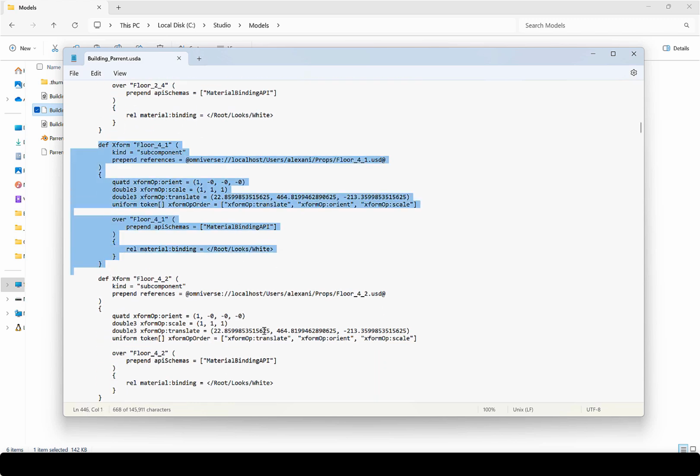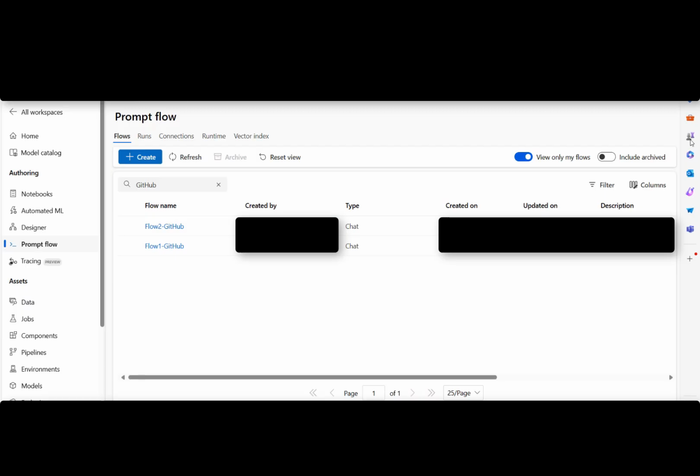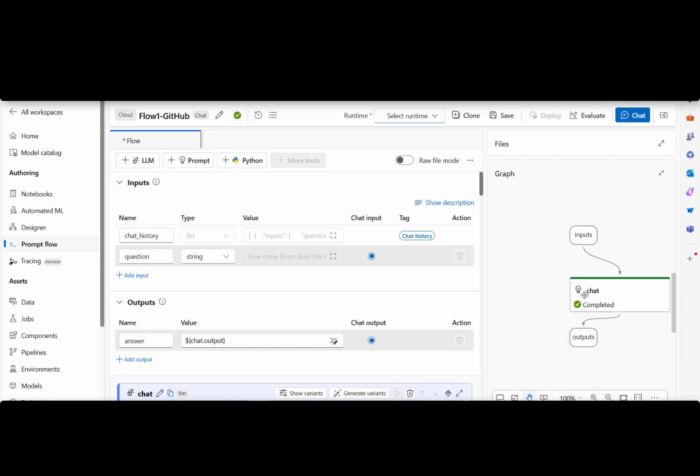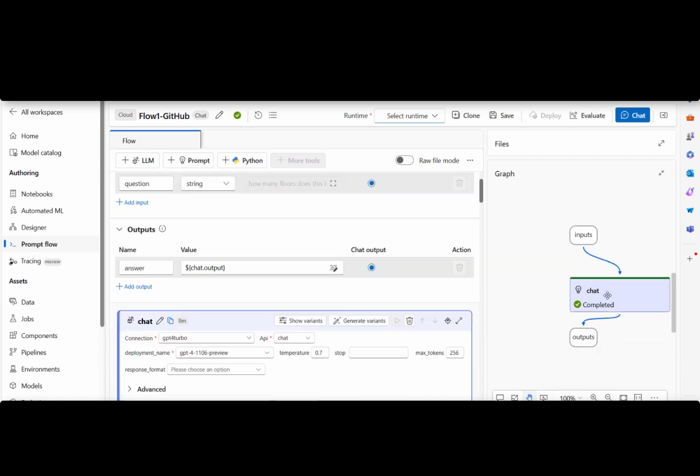So there's the floor for one with the material bindings of different kinds and so on. To orchestrate our chat completions, we used prompt flow, which is a part of Azure Machine Learning. First, prompt flow is just a simple chat completion. And what's interesting is that you can use, for example, function calling in this case.